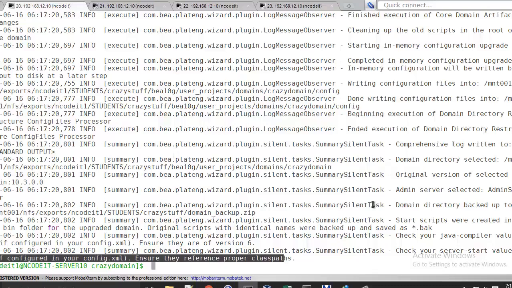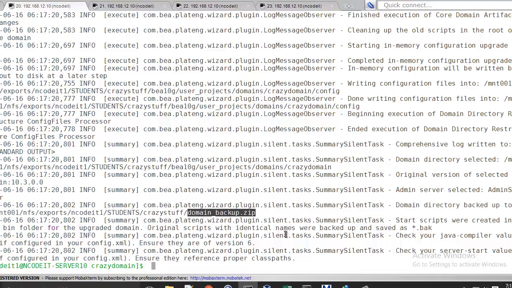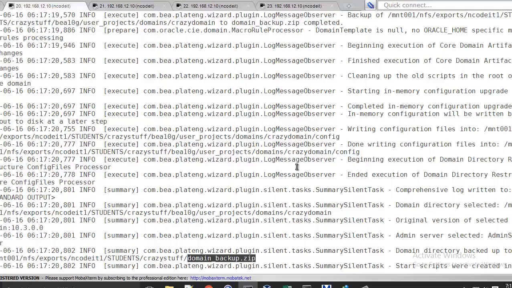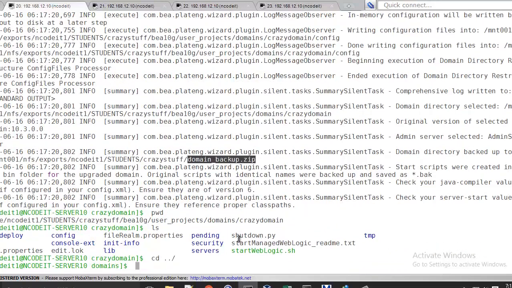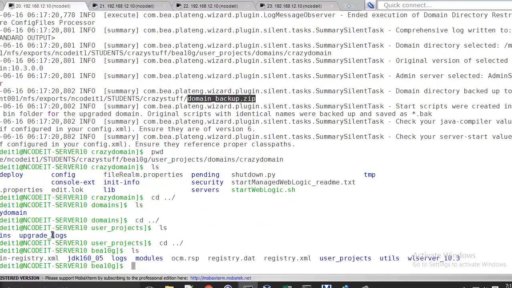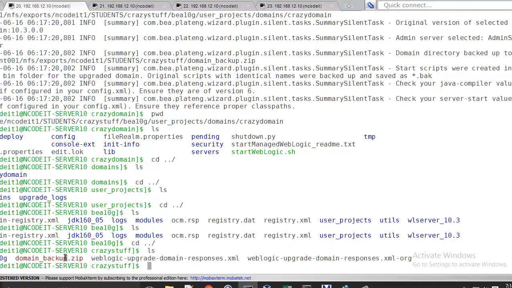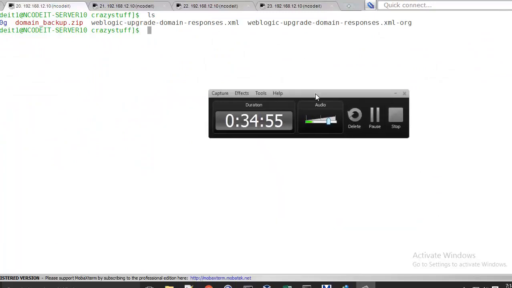Ensure the reference domain directory back to. You see this thing? This file is created. Looks like it's done. Yes, guys. If there is no error, let's assume it's done. Good. Now you will have a backup also of this domain. Upgrade logs are created here. You can have all of them under upgrade logs, and this is your backup. Alright, that's your upgrade using console mode. Thank you.